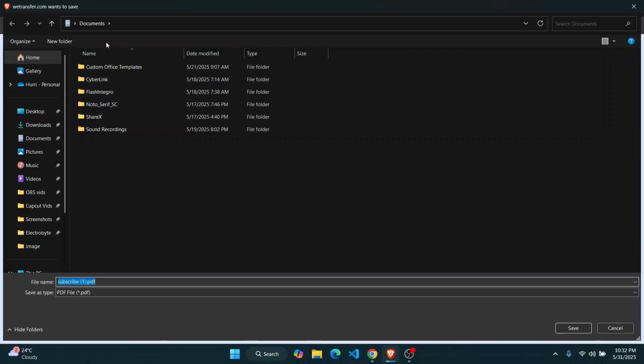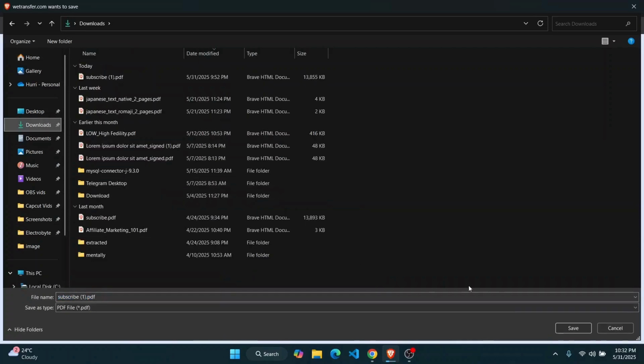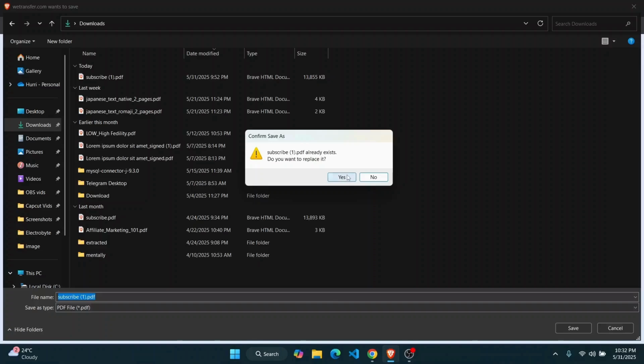So just choose where you want to save it. I'm going to go to my downloads and then save it here. And that's pretty much it.